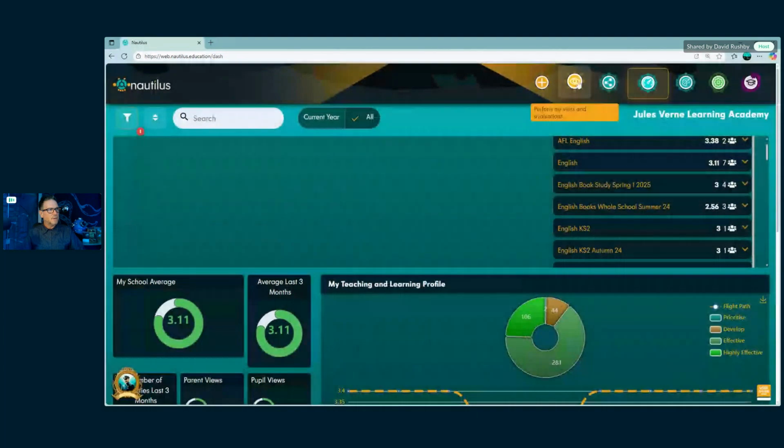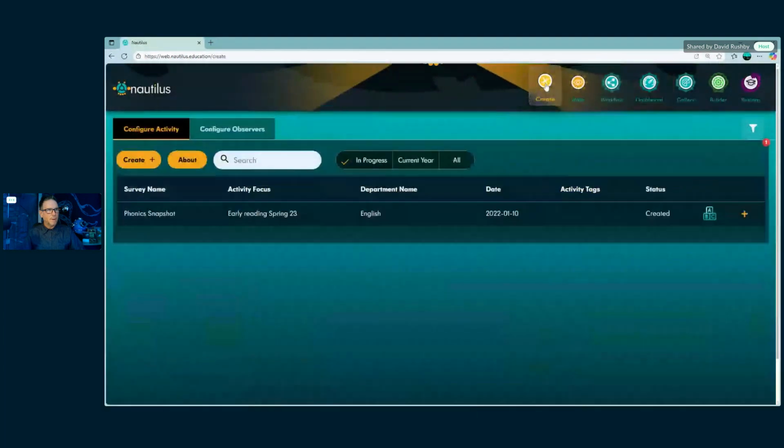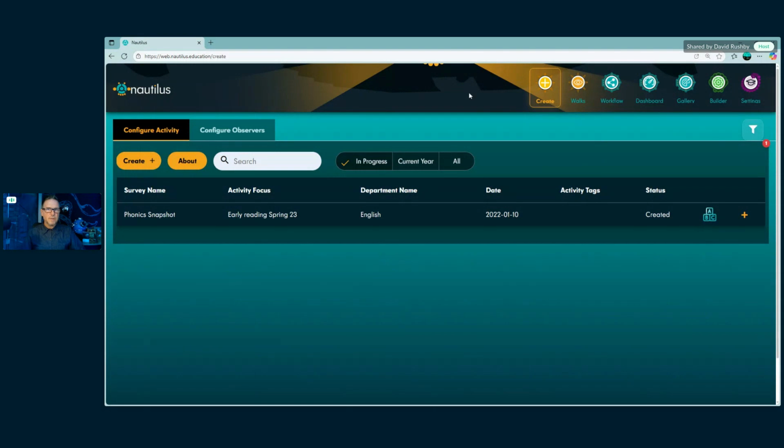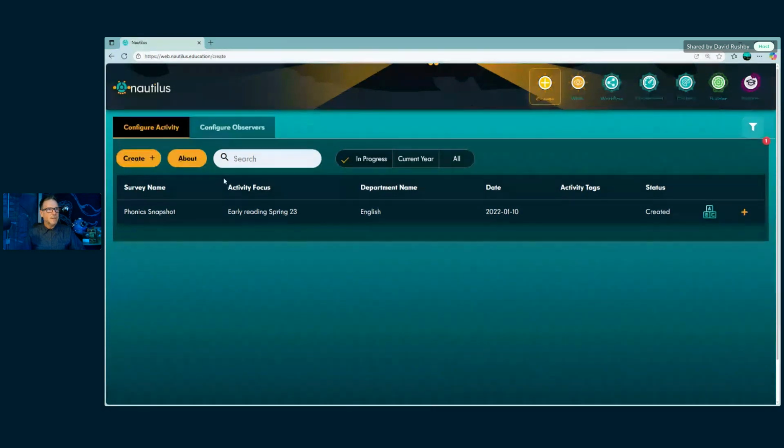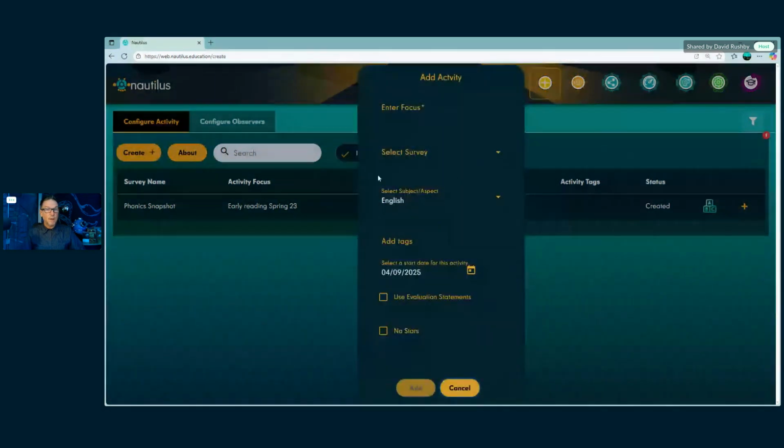If we go down to the create area to set up a learning walk, you'll see that there's no users area, so they can't administrate anything. Down here, you can see we can create a learning walk, but it's English. And that's for a leadership user. So that's when the responsibilities have been assigned. And as I mentioned at the beginning, you don't have to assign responsibilities if you don't want to, but you can.